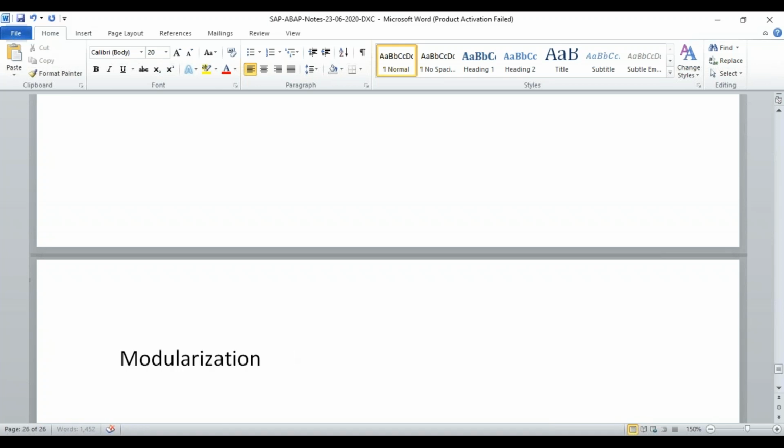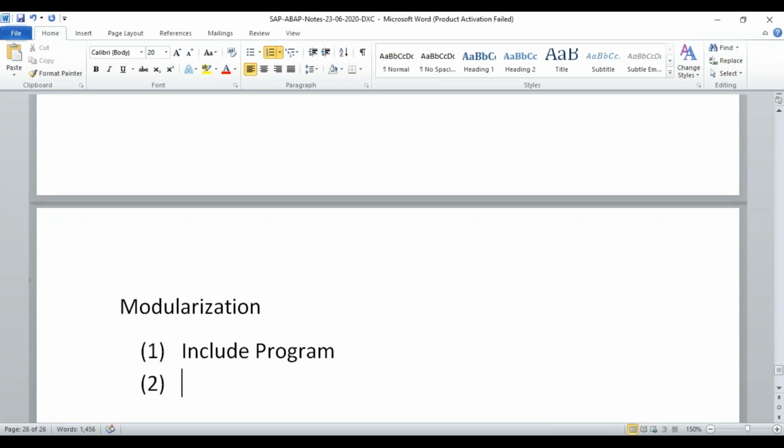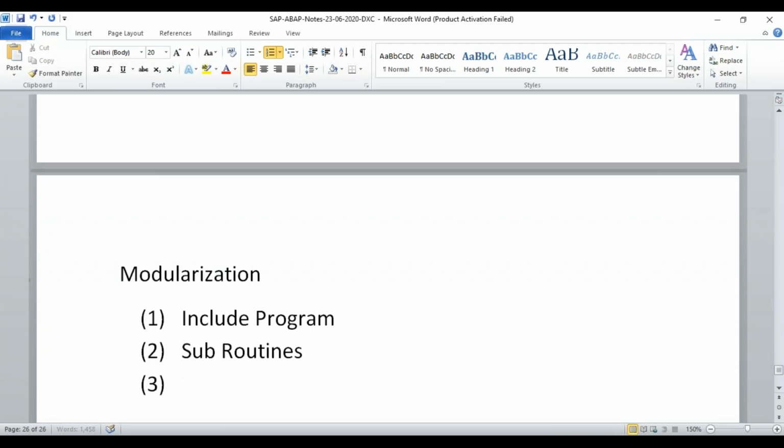So modularization. The first thing that we have in modularization is the include programs. Second one is the subroutines. Third one is the function modules. So include programs, subroutines, and function modules. Include programs are global modularization.